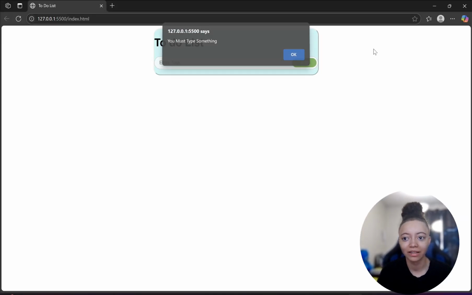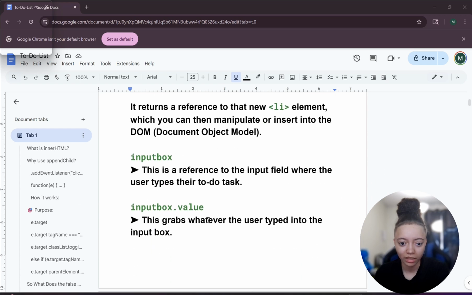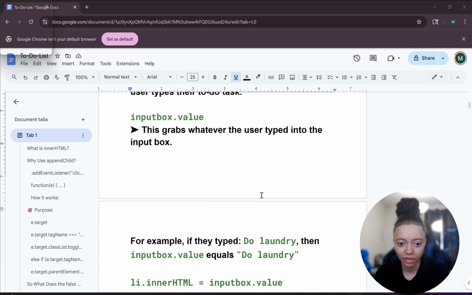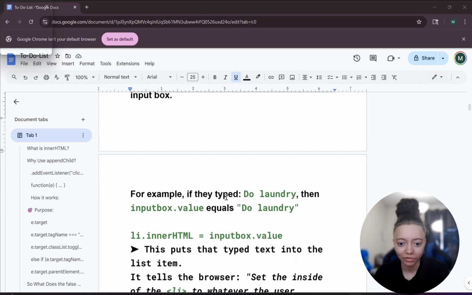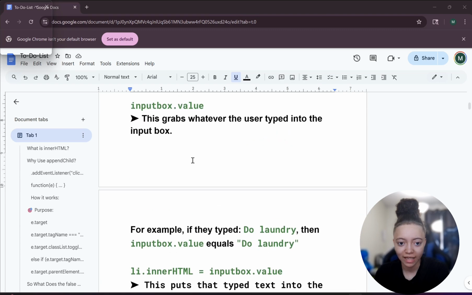You must type something. So input box dot value. This grabs whatever the user typed into the input box. And for example, if they typed in laundry, that would end up displaying that.